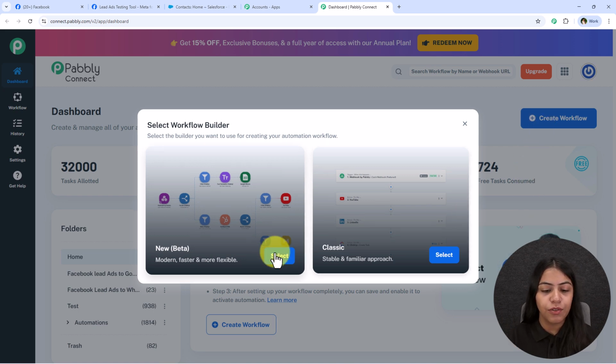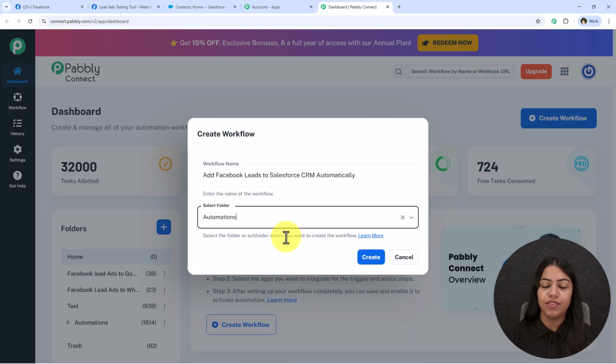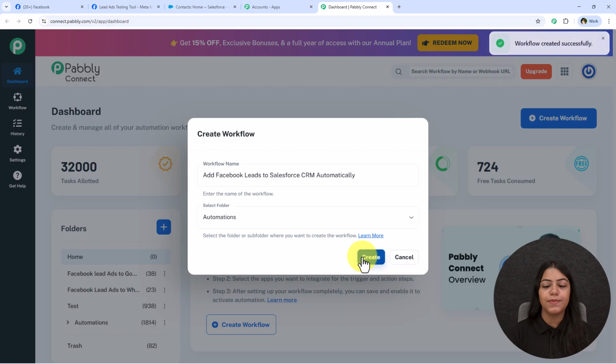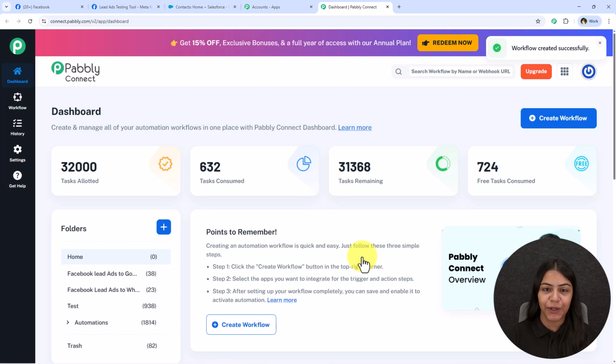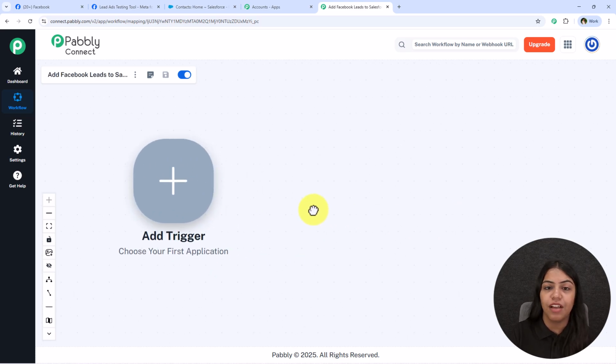I'm going to use this new workflow builder, so let's select it, and now I'm going to enter the workflow name and select the folder in which I want to save this workflow. So I've already created multiple folders, so I've selected one from this. If you wish to create a new folder, go on this create new folder button and create your own. After entering these details, let's click on this button which says create, and once we click on this create, it is going to open the most important window of our automation, which is our workflow window.